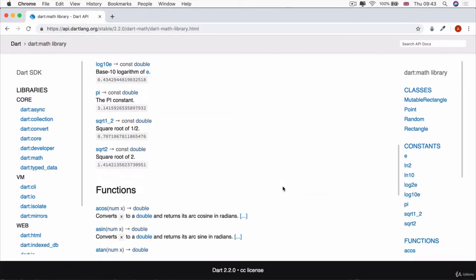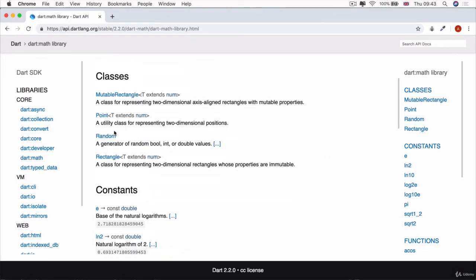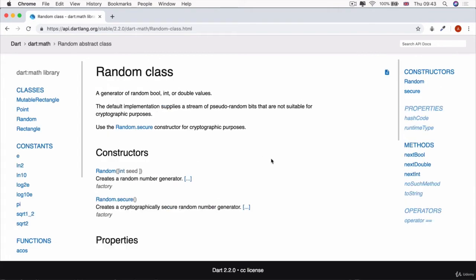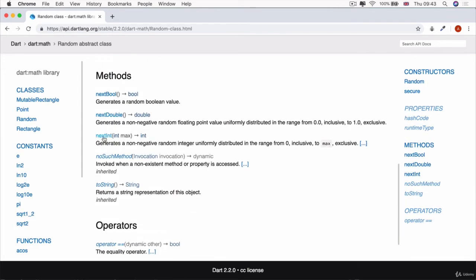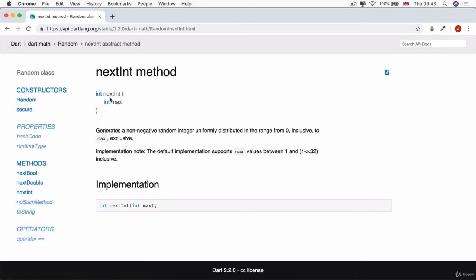Well, I read through the documentation. If we look at the random generator, we can see that it has a method called nextInt. This generates a non-negative random integer, so a random whole number, from 0 up to max, and not including, so excluding, the max. The max is what you put inside the parentheses of this nextInt function, and it will try to generate whole numbers between 0 and whatever this number is minus 1.